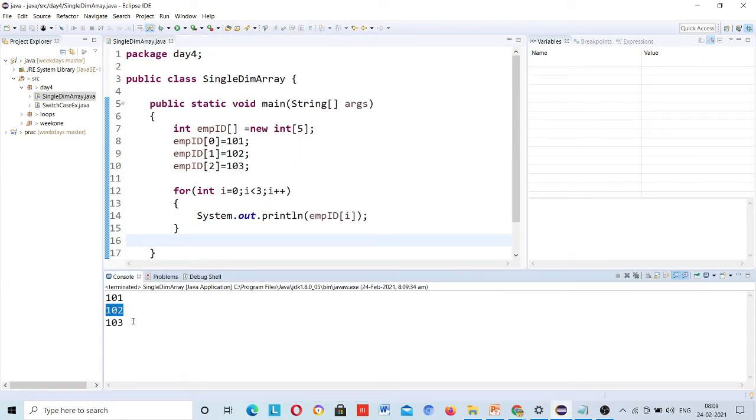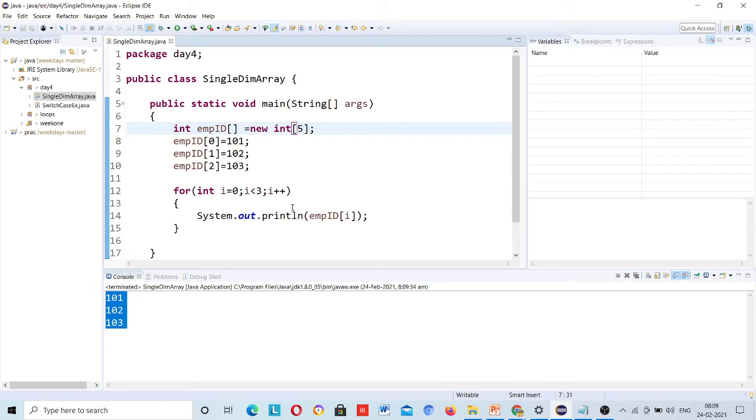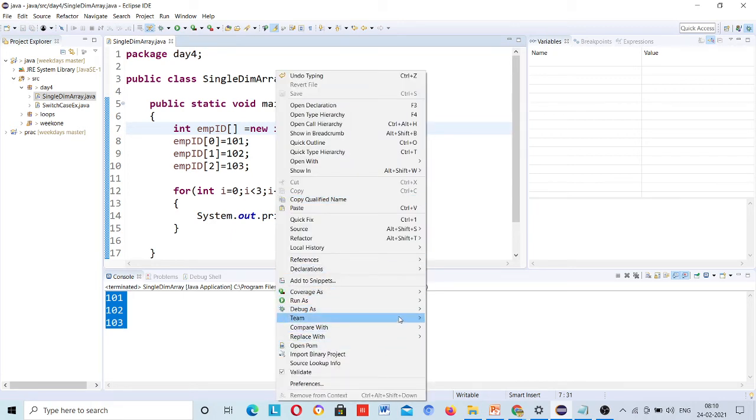101, 102, 103. Okay, so this is the way it's working. Suppose I write here, I have given size of 5, I should give 3, because I am storing only 3 data. Okay, then also it will work.